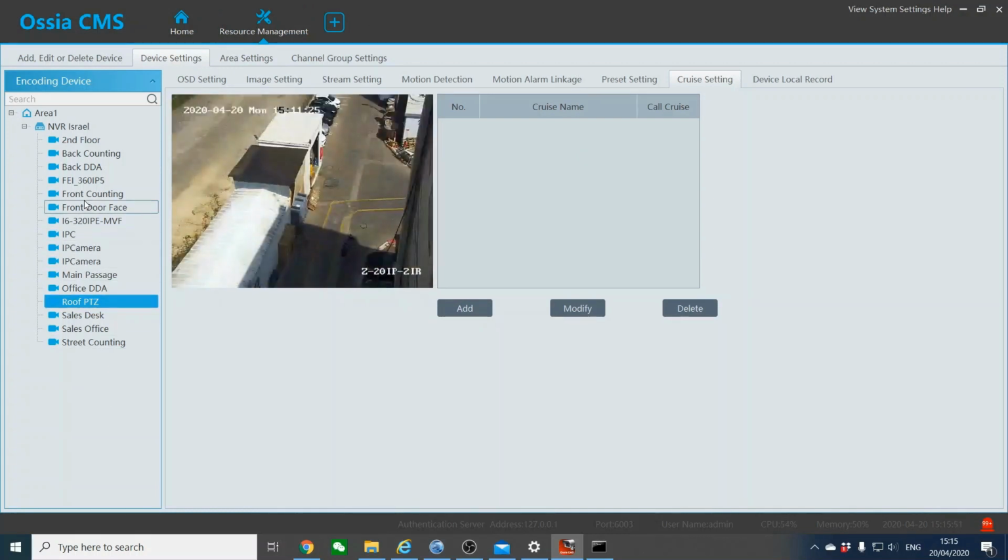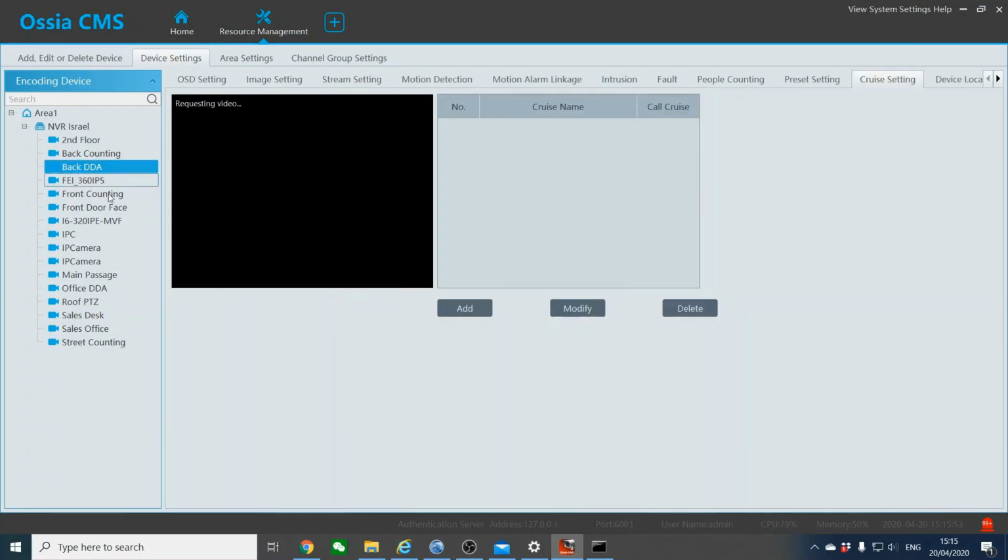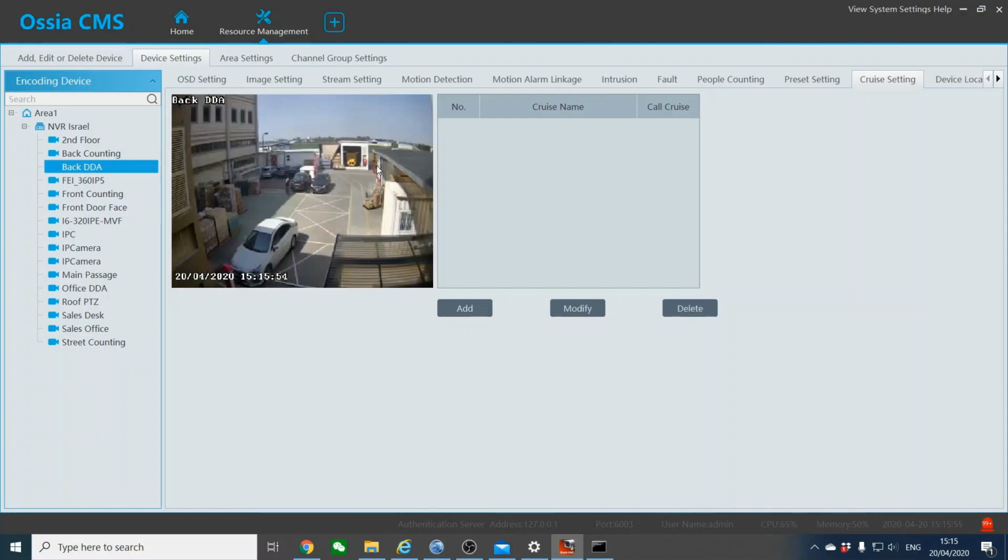Now we have DDA cameras. In short, if you don't already know, DDA stands for Detect, Distinguish and Alert. It means that those cameras have artificial intelligence capabilities inside them. So basically those cameras can detect, they can distinguish between human being, vehicle, and two-wheel vehicle, and they can also count. They can count vehicles or people, and of course the face recognition ability. They can distinguish between person X and person Y.